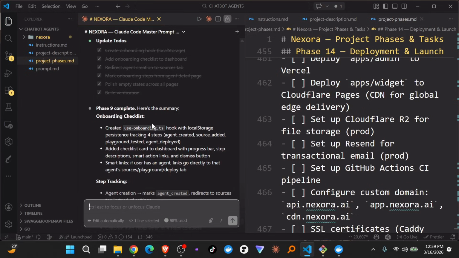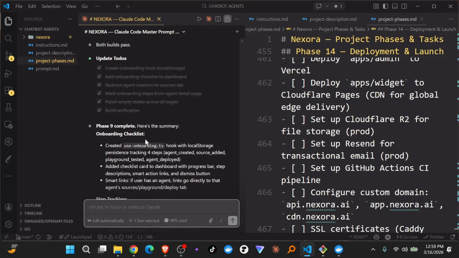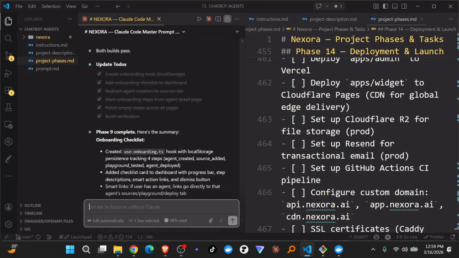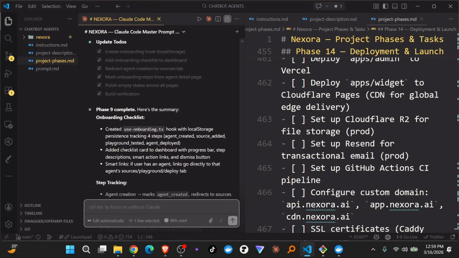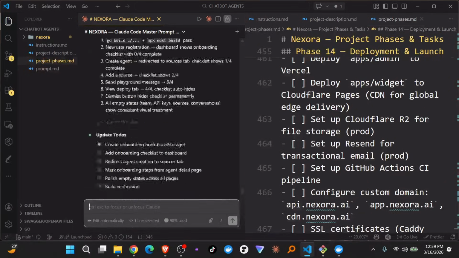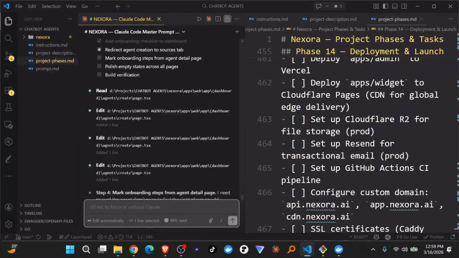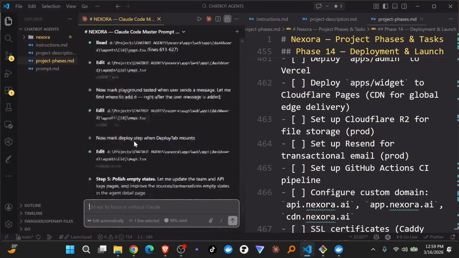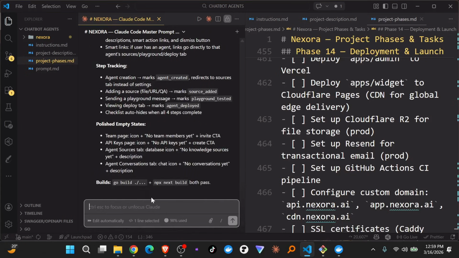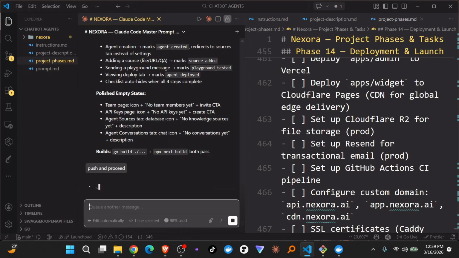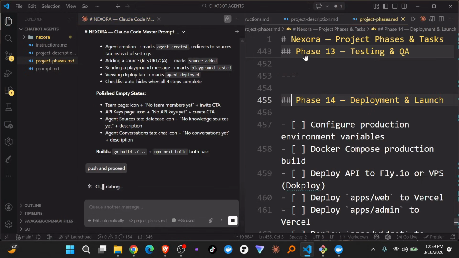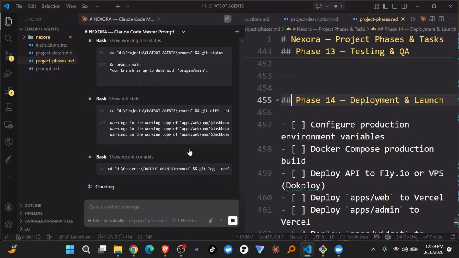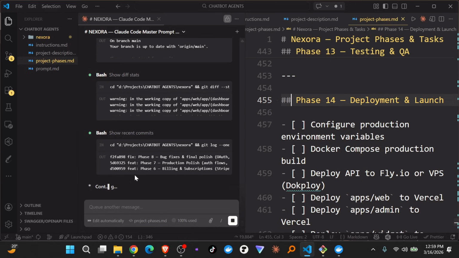So phase 9 is also complete, and it created something very small. It was fixing the onboarding and empty states. Okay, it asked me some questions above here that I answered. Something small it did. So let's push and proceed. Okay, so just going to see, as I've said, we still look forward to reaching step 14 so that we can push our project to production.